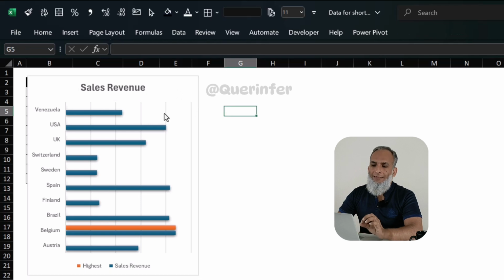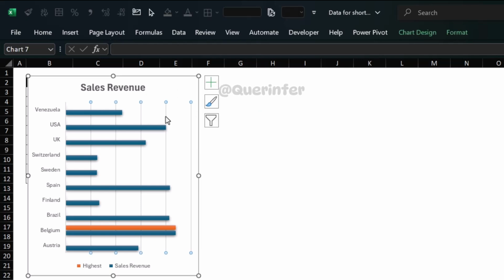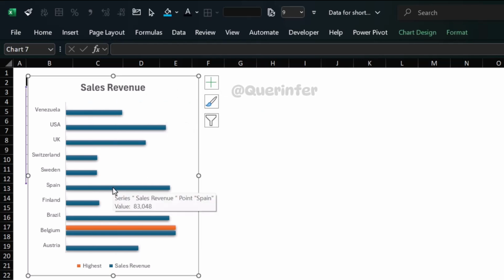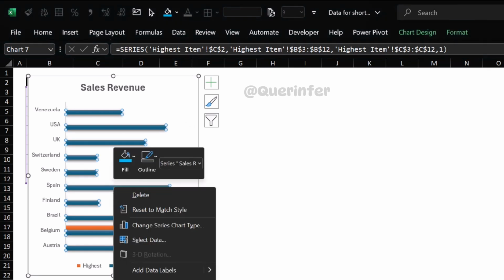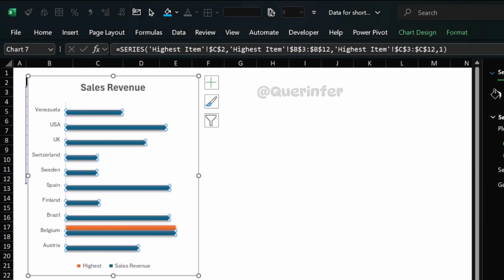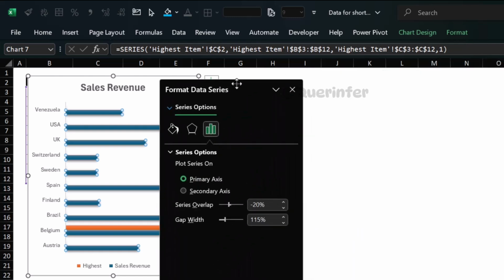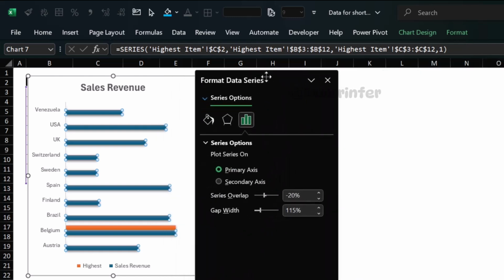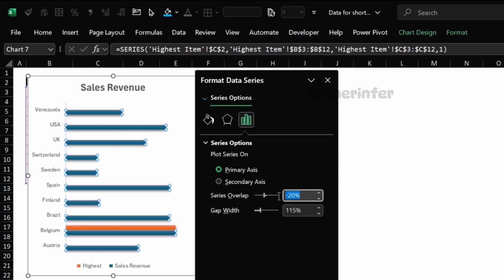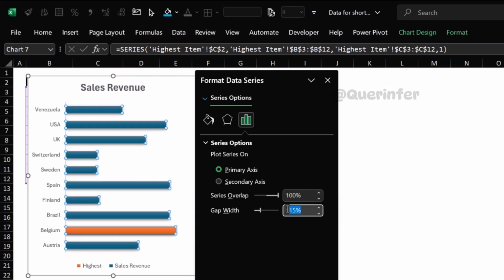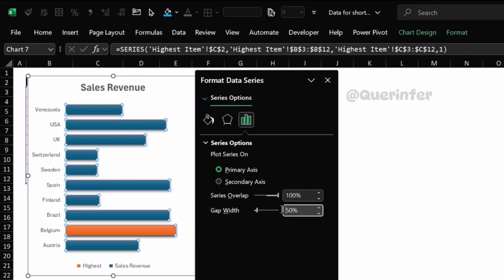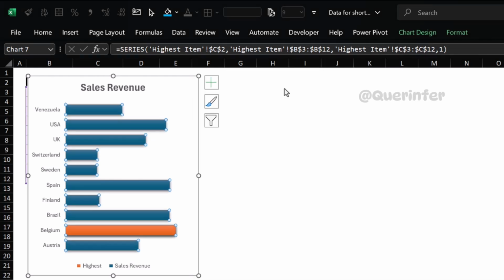Now we also do not need these grid lines. Right click on the sales revenue bars, click on Format Data Series and this will appear. Let me drag it to the center. And for the series overlap, we are going to set it to 100% because we want only one series to appear. And for the gap width, let's reduce it to 50% so that the bars are more visible.